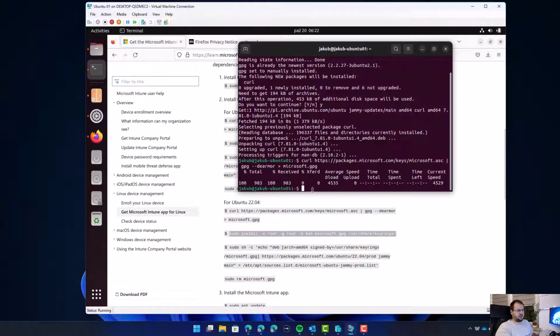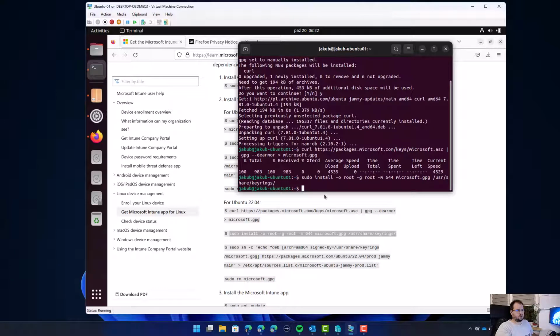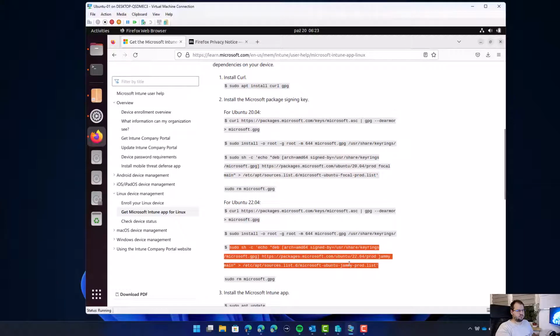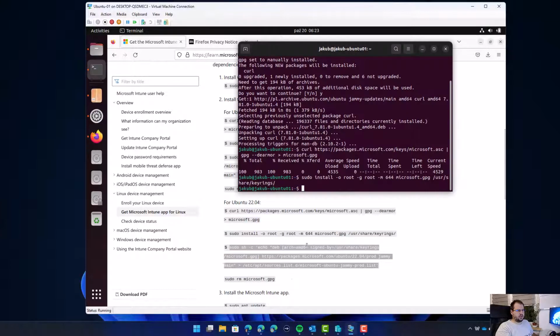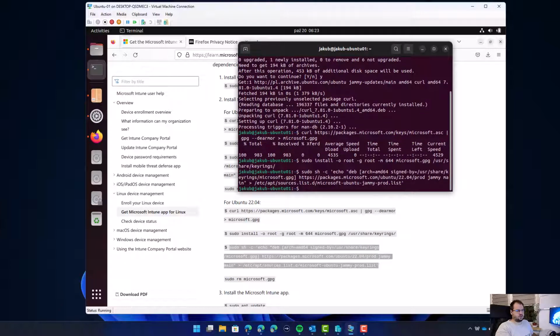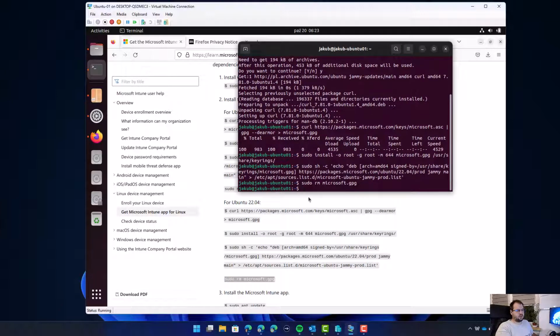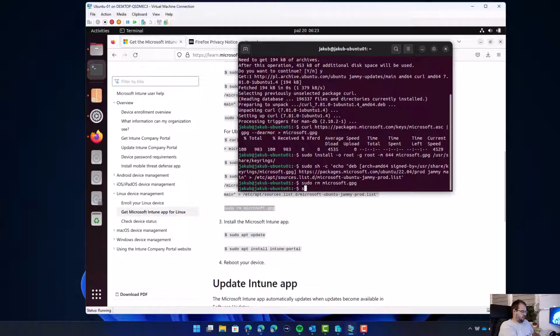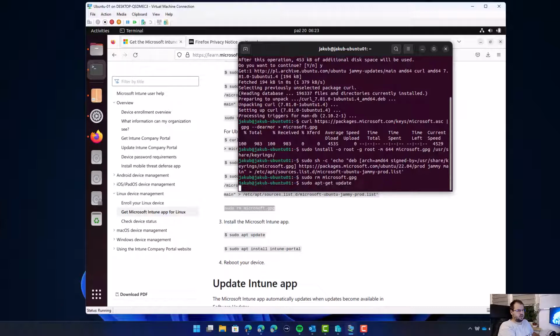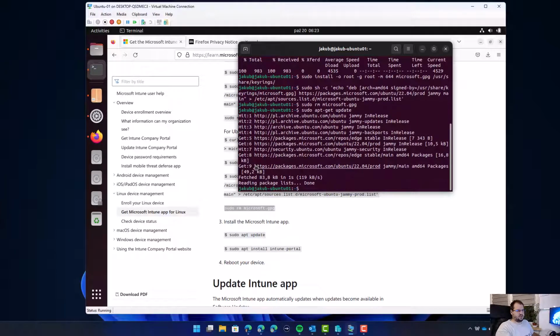Now we're installing the key. And adding the source. Okay. And in the first step, we are removing the file from our device because it's not needed anymore. Okay. And now we are updating our repositories, and you see it has now added the repository from Microsoft. And the last step is to install the Intune portal.